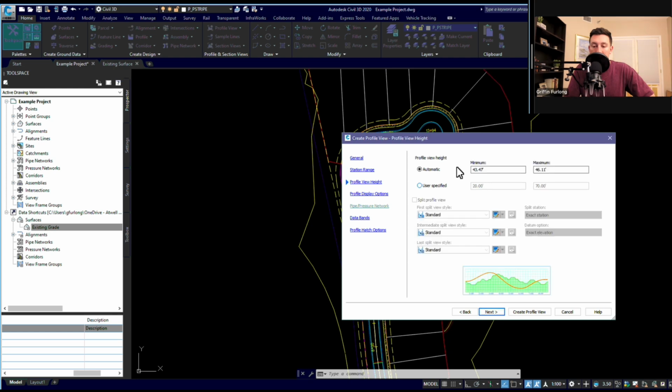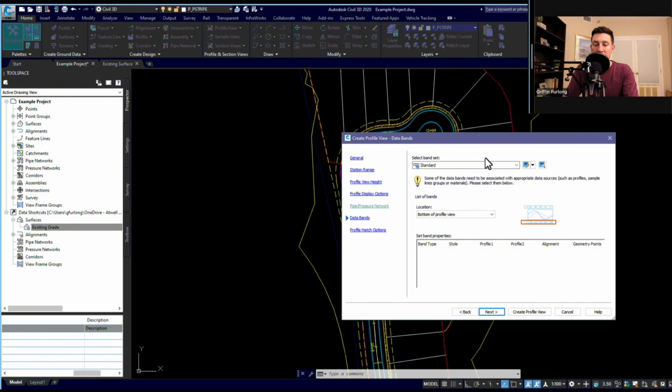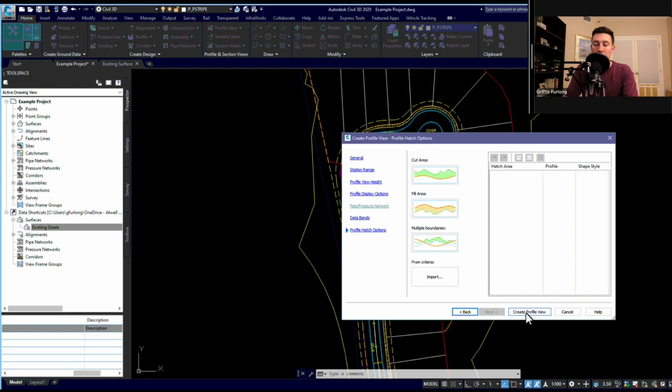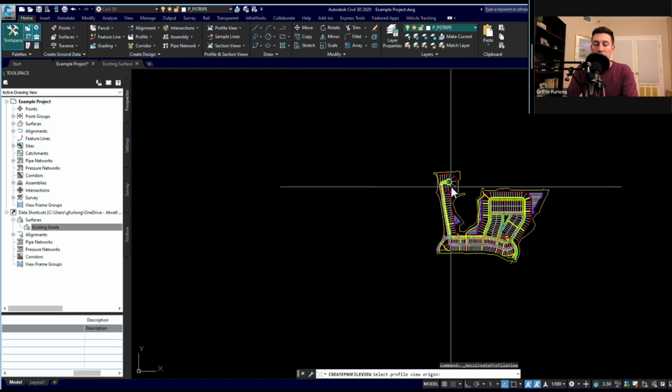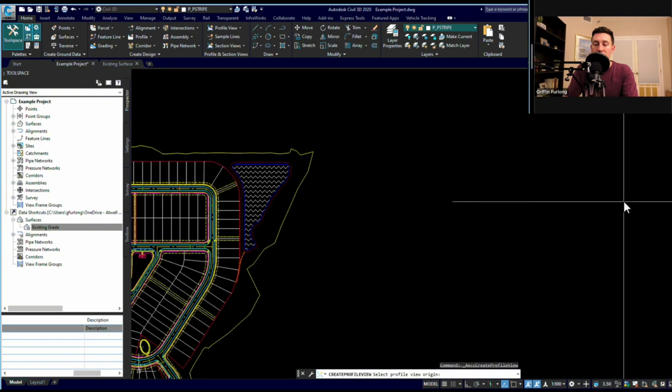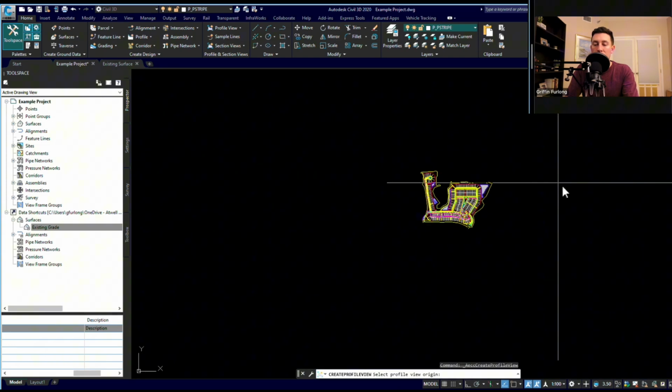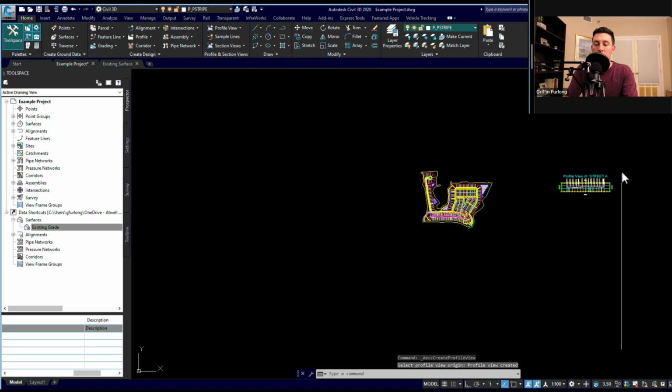Now we also have a profile view height. It can be automatic, but I want to create some depth with these profiles here. So I'm going to do 30 here and then maybe 60. And I'm not going to get into any of this other stuff. You can add bands so you can show finish grade, existing grade, but I'm going to make this really bare bones profile here. So now we're ready to create our profile view, and it's going to ask me to select where I want this to live. I usually like to go over here in space and organize my profiles.